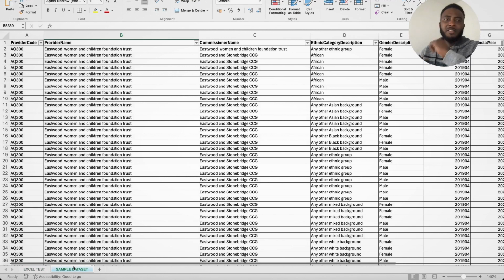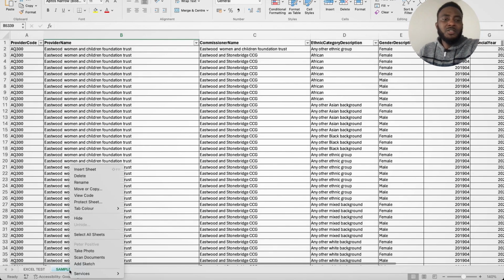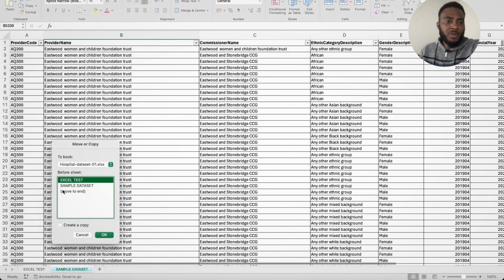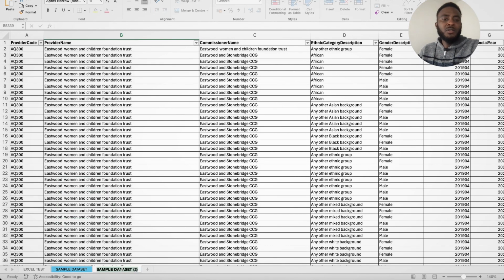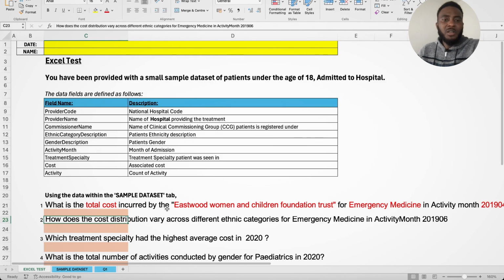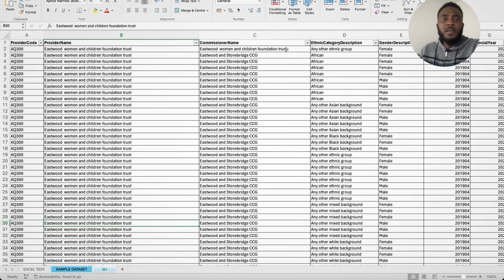If I go to my data set, one very good practice is to preserve your master data. So in this case, this is my master data. Preserve it. I'll create a duplicate by right-clicking here, then move to the end, create a copy, and say OK. I've created a copy and I can call this Q1, question 1. And I am looking at the total cost incurred by Eastwood Women and Children Foundation Trust for emergency medicine in this activity month. So Eastwood Women and Children Trust.